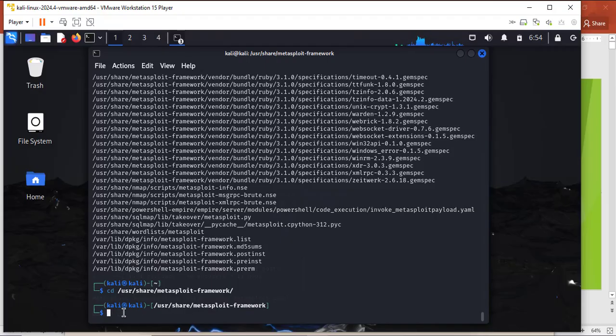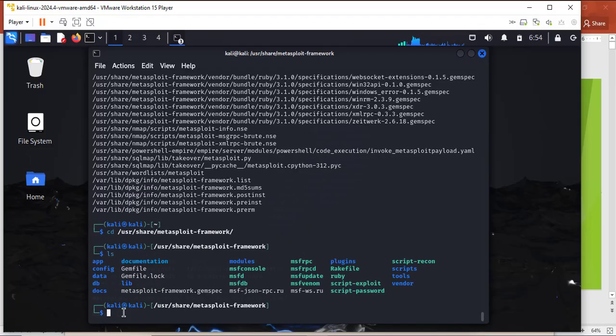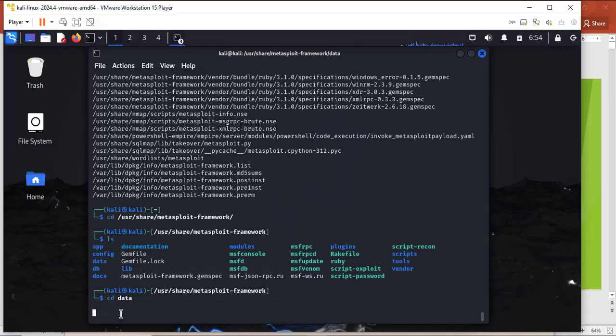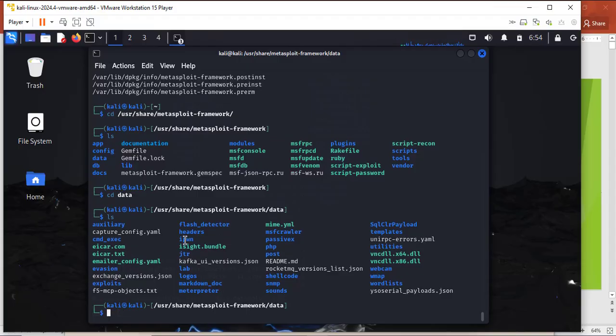So let's discover that Metasploit directory with ls. We have here some files and some directories. The most important directories are modules, database, data, scripts, tools, and so forth. Let's go to data, enter, ls. What do we have in data? We have many folders, or directories, as you see here: evasion, sound, Meterpreter, templates, utilities, webcam, and so forth.